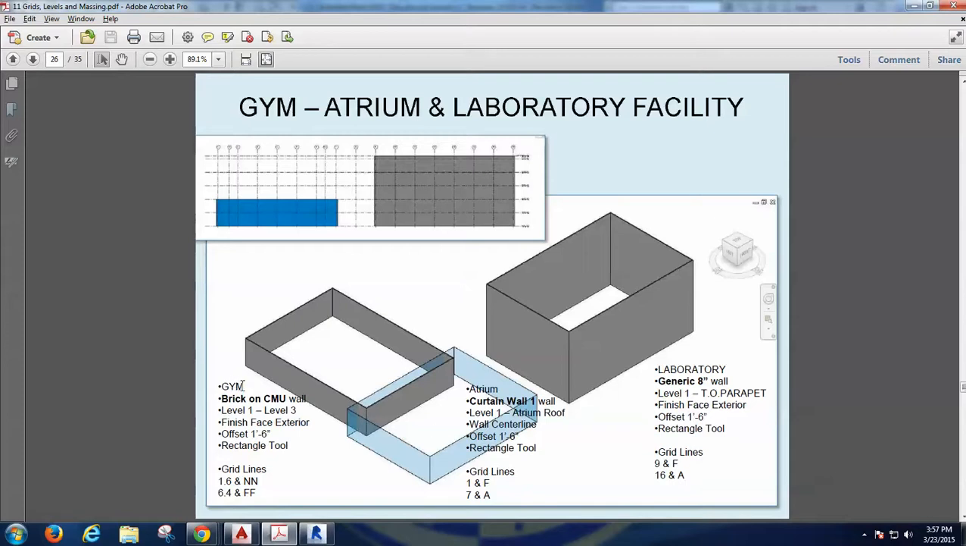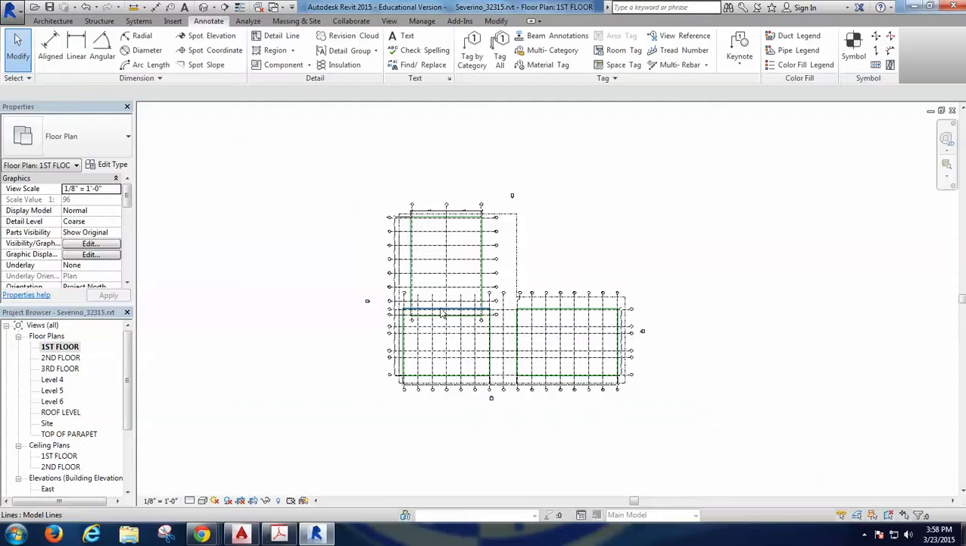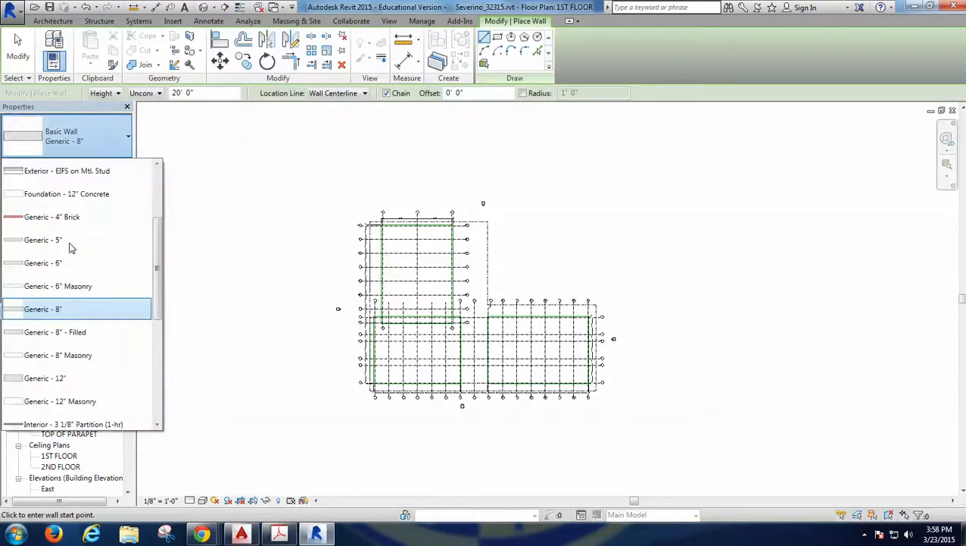So we're going to do first in the gym, which is this unit, a brick on CMU wall. Again, these are the steps of how you declare the wall configuration. Remember, it's always first you say wall, then you say what type of wall. You search for brick on CMU. Next, from where to where, level 1 to level 3. Next, finish face exterior is this, the alignment. And then we're going to do an offset that I never talked about, but I'm going to introduce it now in a rectangle tool. So again, I'm going to go to level 1 because it goes from level 1 to level 3. I'm going to do a wall. It's going to be a brick on CMU.